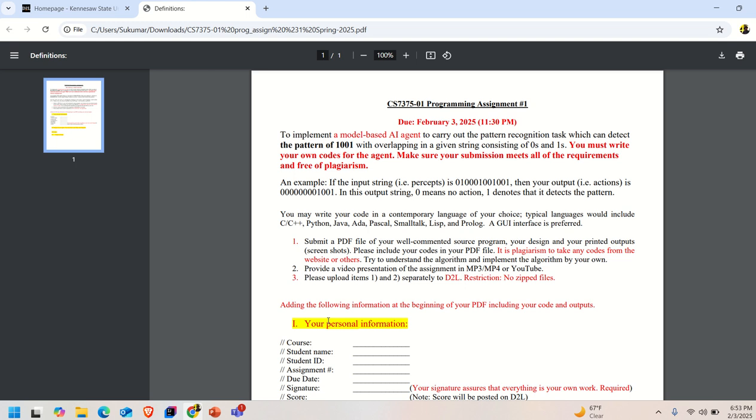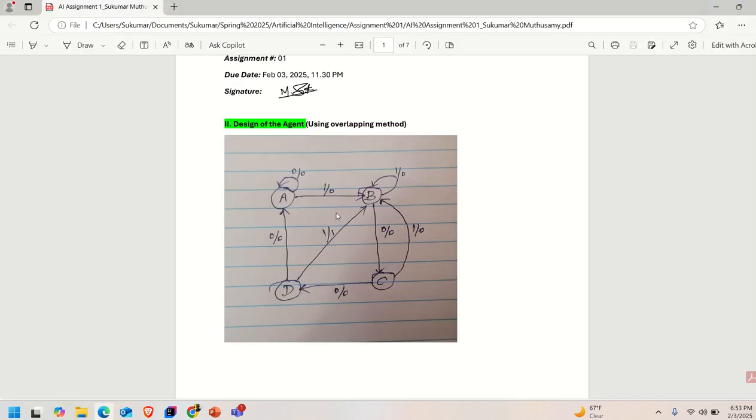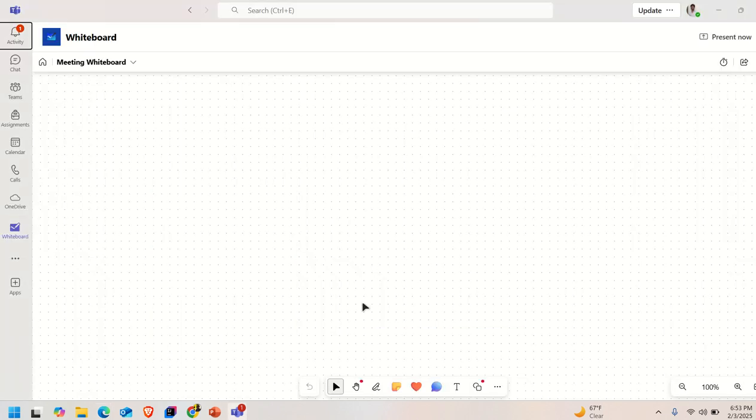I have designed the agent to allow overlapping detection as well. We achieve this using a finite state machine with 4 states. First, let's go with the explanation of the FSM diagram. So this is the FSM diagram. Since my laptop doesn't support touch, I'm going to draw the diagram in my tablet using a whiteboard. You'll be able to see the same here in the Teams whiteboard.